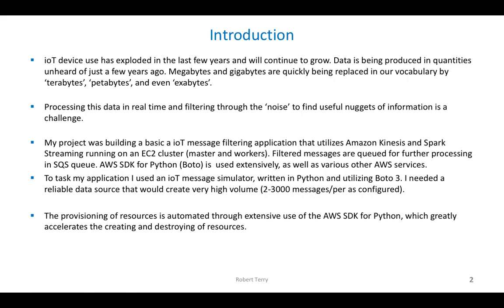Something I discovered as I was going through this project is how easy it is to provision resources using the software development kit for Python. What we'll do in this tutorial is basically provision every resource we need with Python code, as opposed to having to go through the Amazon Web Console. This can also be done with the AWS command line interface, but with Python it's pretty simple, pretty clean, and pretty easy.